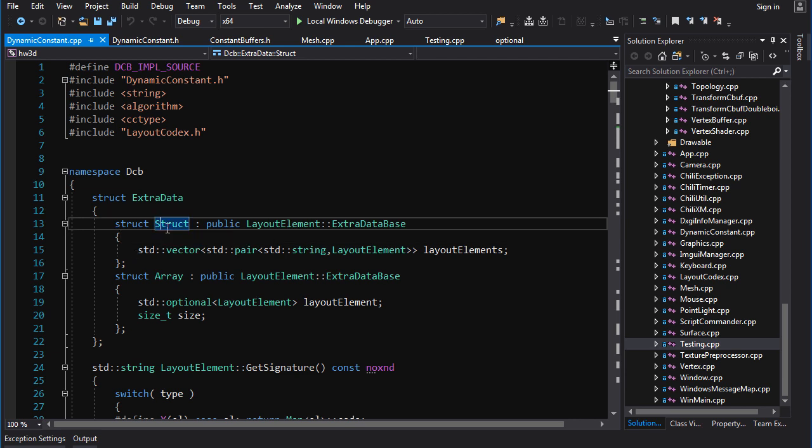But then we have struct and array. So extra data struct, extra data array, and they inherit from extra data base. And the struct one, the extra data for a struct, needs a vector of layout elements, but it also needs to store the key names for each of these elements. So it's a vector of pairs of string and layout element. I could have also used map or unordered map, but I don't think for the number of elements that typically our structures are going to have, a map or an unordered map would be a good choice. Probably more overhead than it's worth. So we're going to stick with just a simple vector for right now anyways.